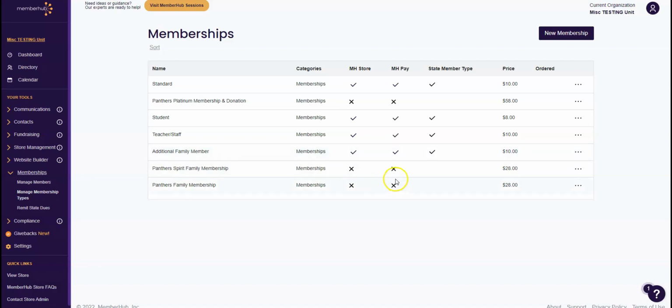All right. So in this case, we have a standard fee of $10 and we have a student fee of $8. The additional family member is not discounted. It's also $10, and the teacher staff is also $10. So the only one that's discounted in this example is the student membership at $8. So we just need to keep that in mind when you're creating new items or promoting your membership to your parents.